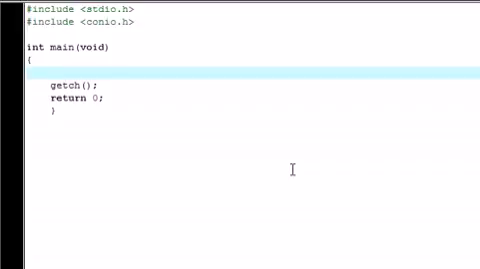What's up guys, it's Bucky and welcome to your 12th C tutorial, and in this tutorial I'm going to be teaching you guys how to build a random number generator.